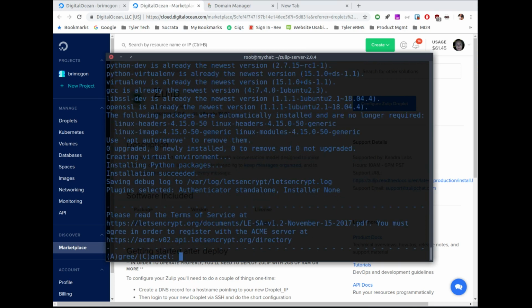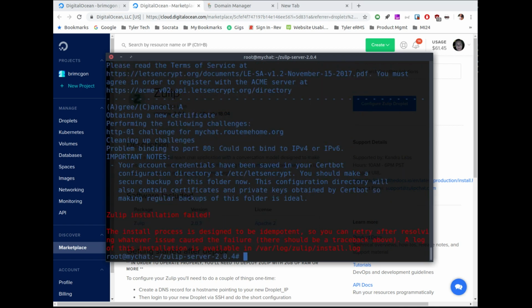When it comes to this prompt, this is Let's Encrypt asking you for some information before it gives you the cert. So first you have to agree to their terms of service, so you hit A. And it tells me the installation failed because it couldn't get the cert that it's looking for. And again, that's the reason that I was giving you earlier. Port 80 is getting forwarded to 443 before the certbot can finish.